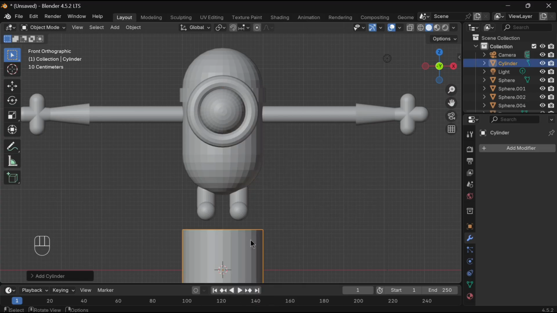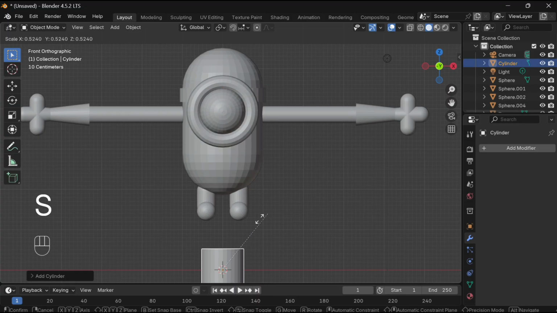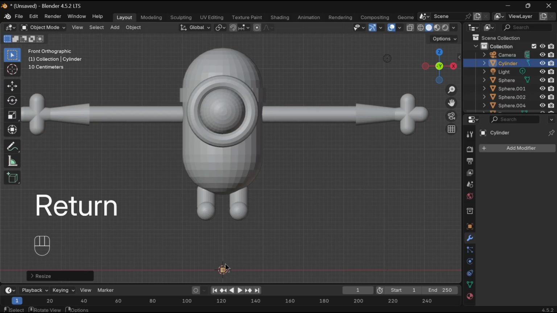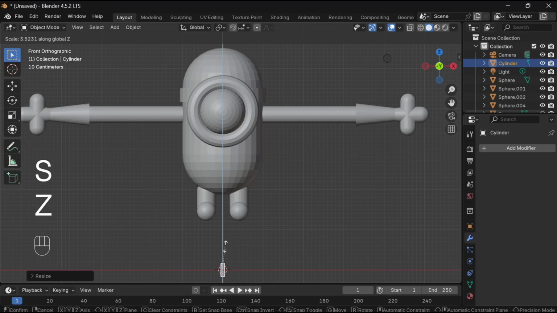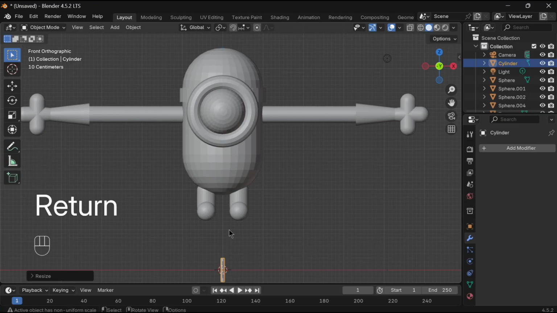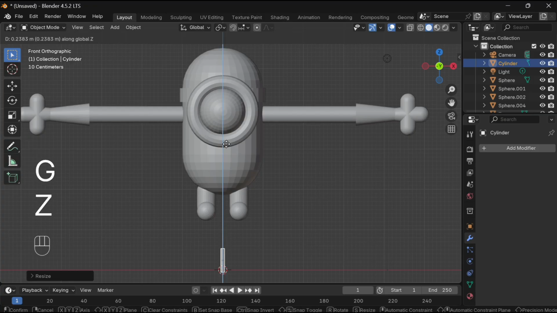There you go. So I'm going to press S to scale this, scale it down, right? Good. I can also press S to scale again and Z to scale it on Z axis. Good. Enter. Now I can move that up by pressing G and Z.